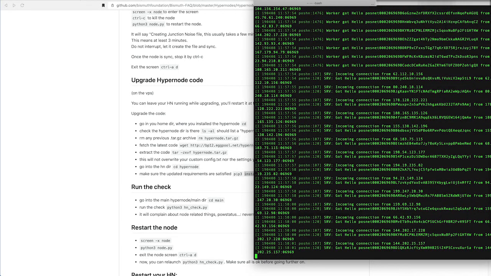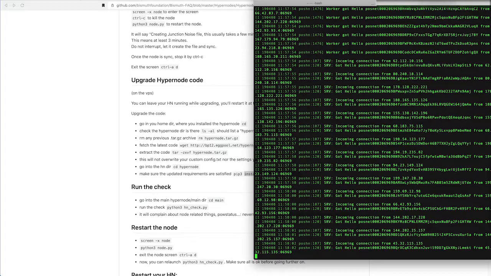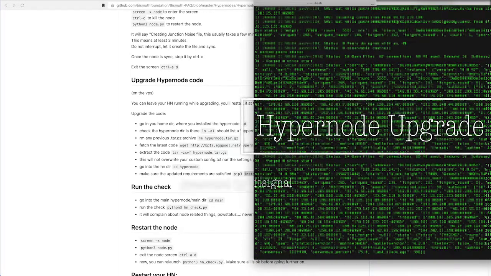Okay, so that's about it. We just upgraded to the latest hypernode version.